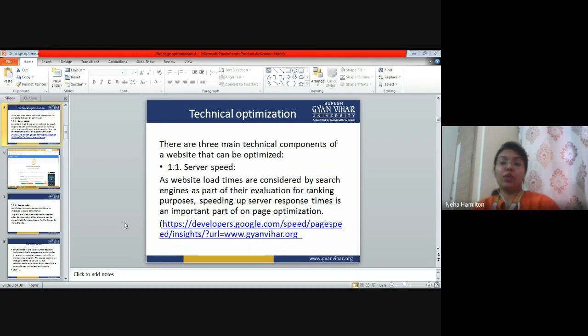When we talk about technical optimization, we talk about server speed. So, a website's load time is considered by search engines as part of their evaluation for ranking purposes. Speeding up server response time is an important part of on-page optimization. Your server response time should be as low as possible because this impacts your page loading speed.